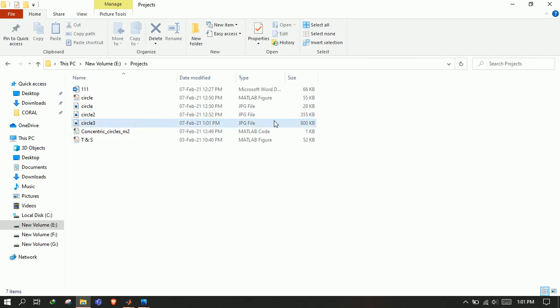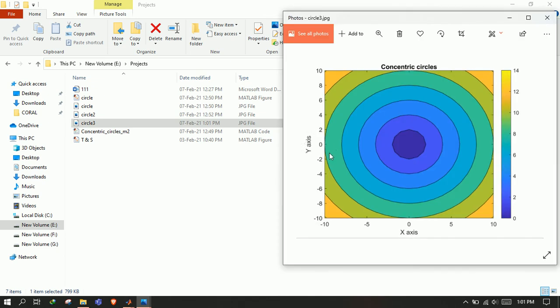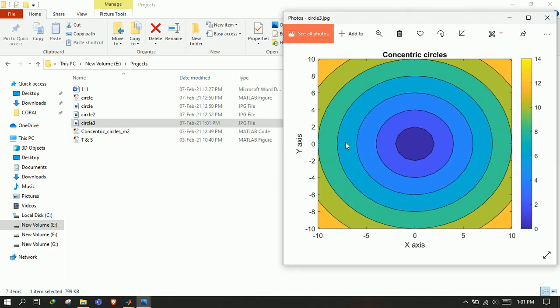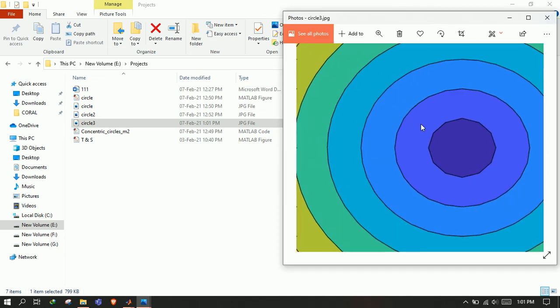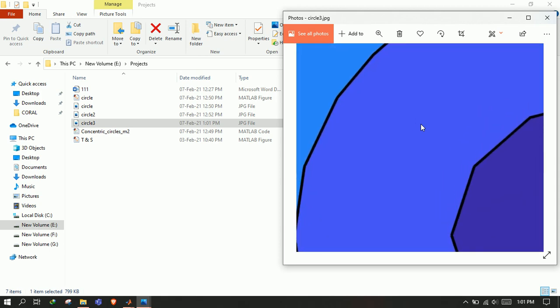You can see that earlier, when it was at 600 dpi, the file size was 355 KB, and now it has come to 800 KB. And in this way you can do this to any figure that you like to get a better and higher resolution, so that it will not blur out when you are using it in any project.